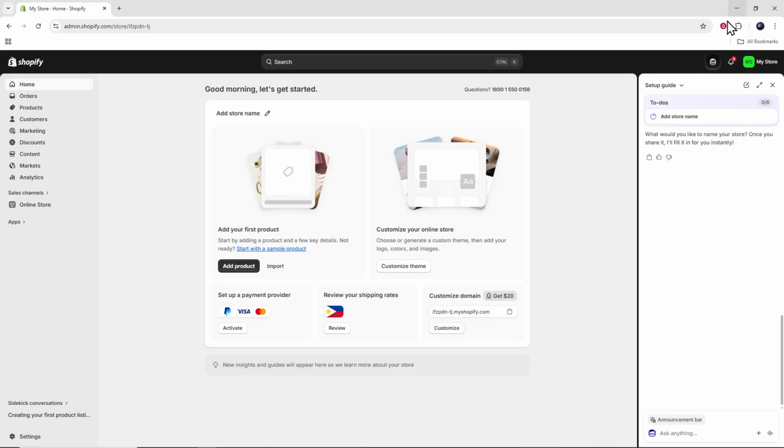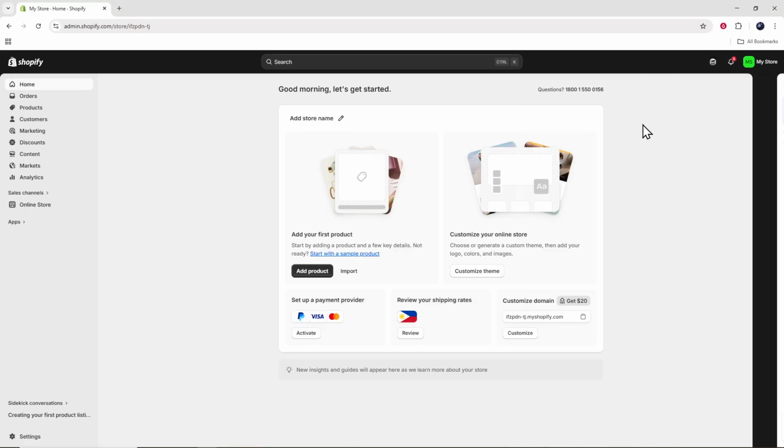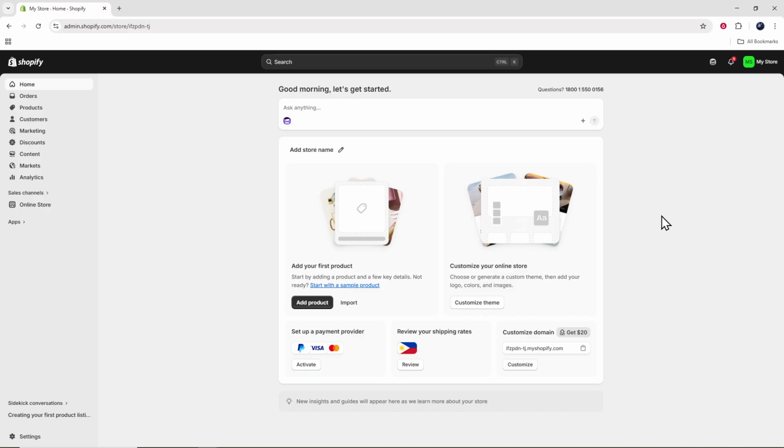In this tutorial, I'll show you how to add a custom header in Shopify. By the end, you'll have a custom header added to your current Shopify theme with your menu, logo, announcement bar, and icon set up and saved.